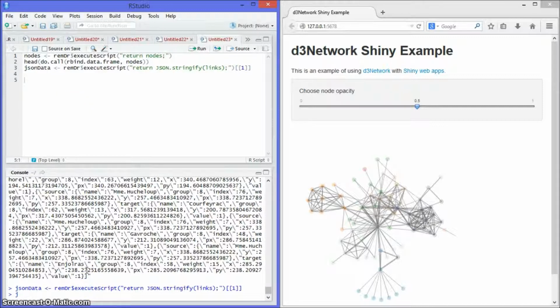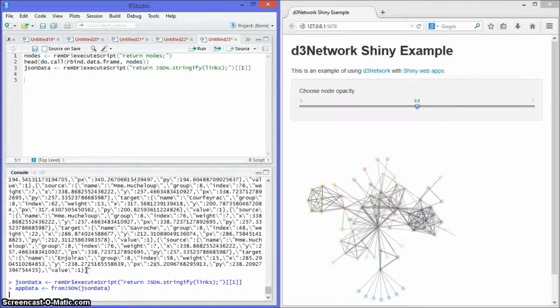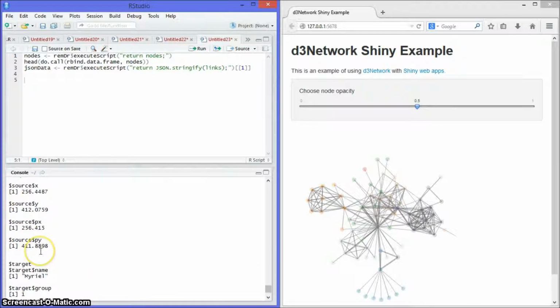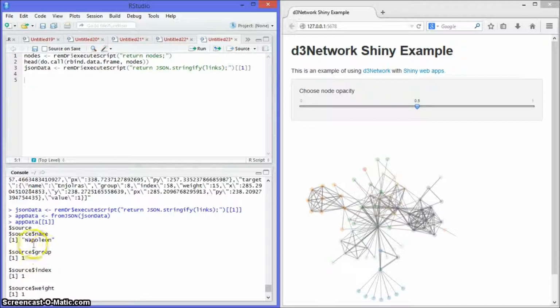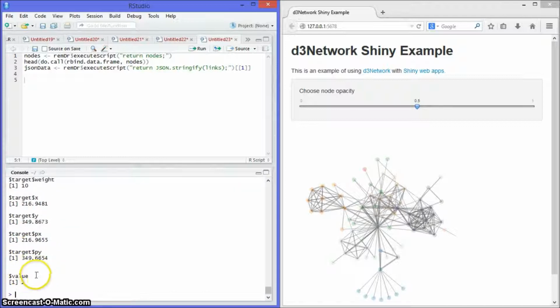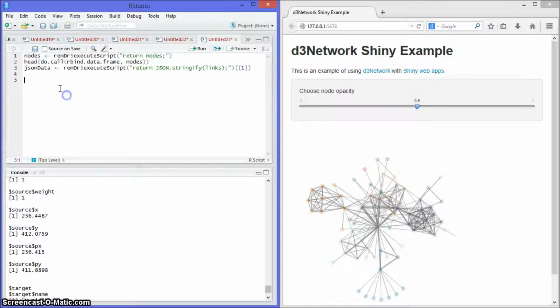Now let's further convert that. In the rjson library, there's a fromJSON function, and that will convert JSON back into an R list. Then we can take a look at the first value of that, and we can see that we have three elements: source, target, and value. Value is atomic by the looks of it, and the other two elements, source and target, are lists. So let's say we were interested in the source data from this links object. How would we get at that?